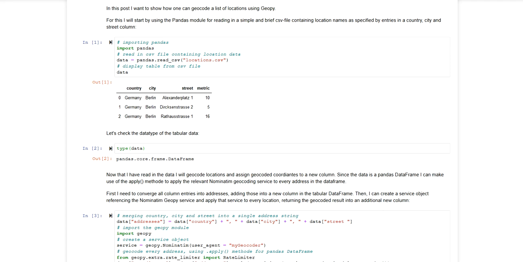So I'm reading in this CSV file called locations.csv. I'm using pandas, so you can see here the content of that data frame. It contains the country name, city name, and street name, and also some metric that can be used in following videos for creating, for example, an intensity-based heat map, where the metric will represent the color of the heat map. I'm showing you here that this data set is in fact a pandas data frame. Along with that come a series of methods that we can use for handling the data in a convenient way.